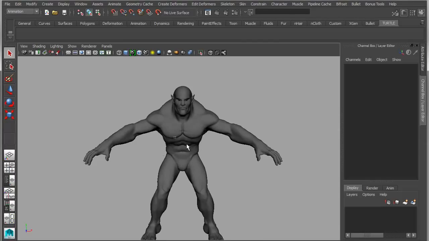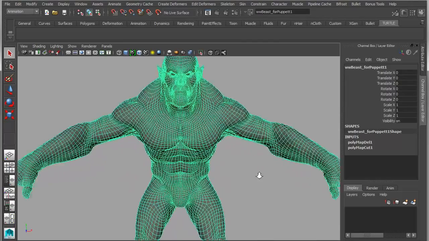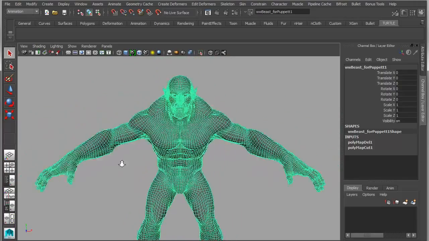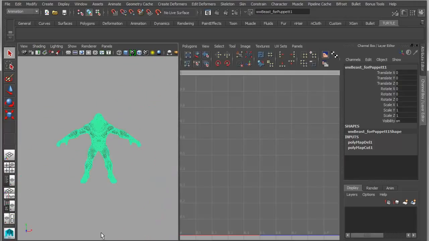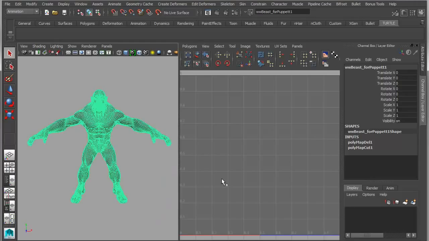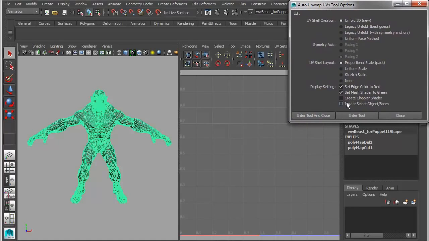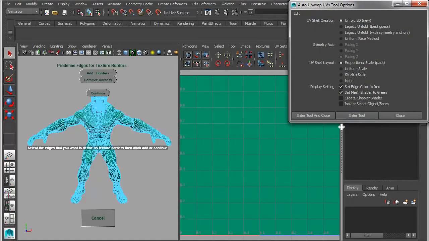So what we have here is a full body, and as you can see, it's a fairly dense mesh, and I've got a lot of muscular detail going on here. And I want to basically unfold this in one fell swoop. So I'm going to go into the UV editor just to show that there are no existing UVs, and then we're going to open up our auto unwrap tool, which will use Unfold 3D under the hood.